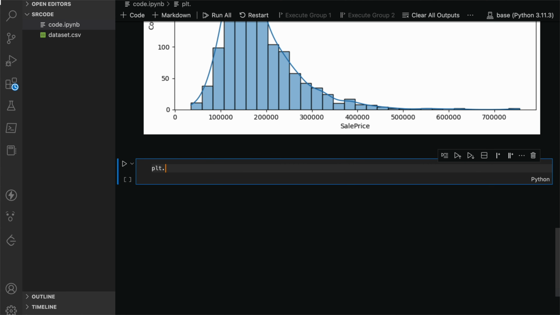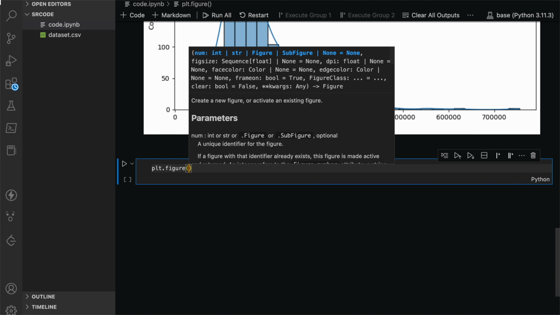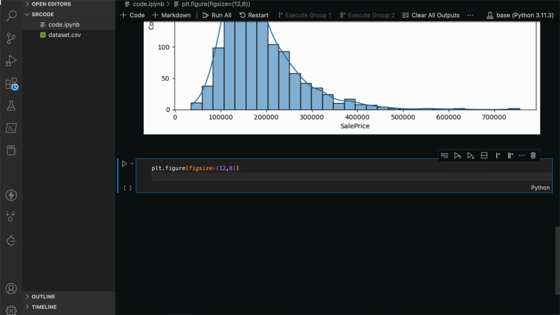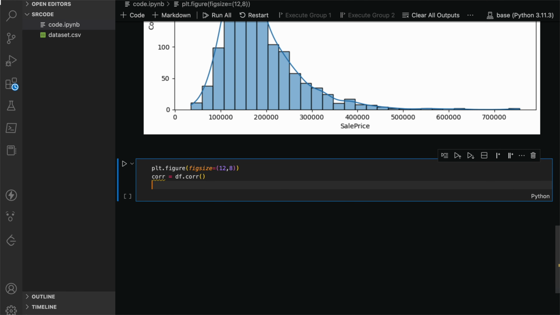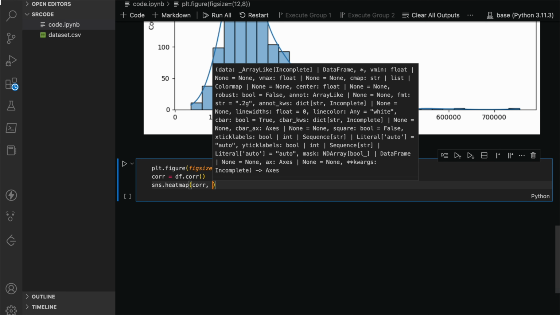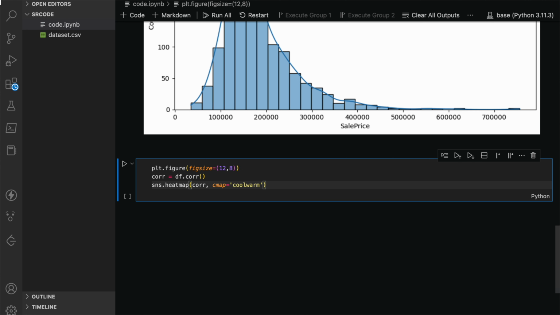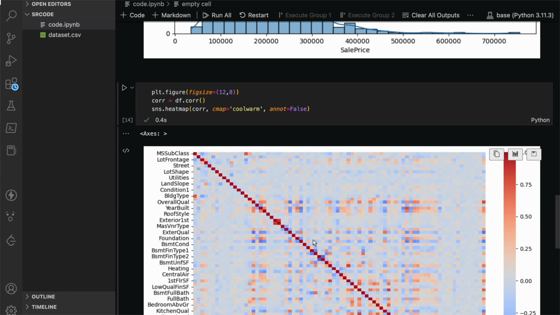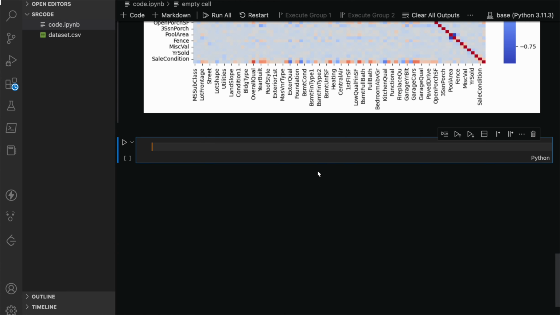Let's uncover relationships between features. A correlation heat map shows which variables move together. High correlations might indicate multicollinearity, affecting model performance. The cool-warm color map makes patterns stand out clearly.